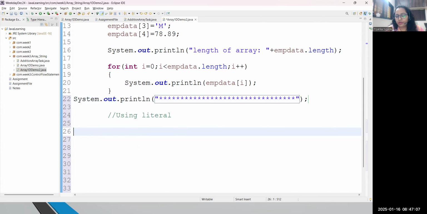Using literal means you can just write the data type. Suppose I'm trying to show you for integer. Let me write int. After the data type, you can put your array name, for example, yesterday's example, let's say SID. This is the syntax, right? One dimension array means one square bracket. It is equal to. Now in the literal way, initialization and declaration, we can directly write in one line.